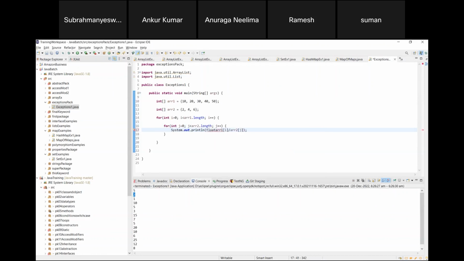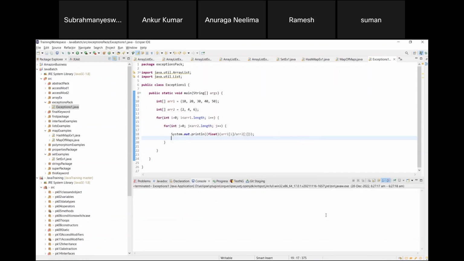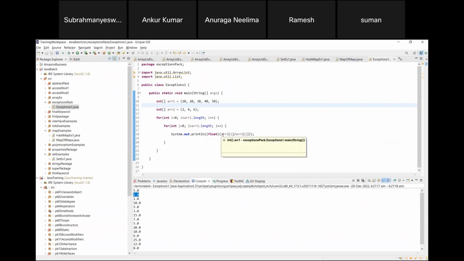So float. I'm casting this one to float. If I run this one, run as Java application. Okay, 10 divided by 4, still it is 2.0. So I think each and every element of this one should be converted to float first, and then we have to, let me do this one.